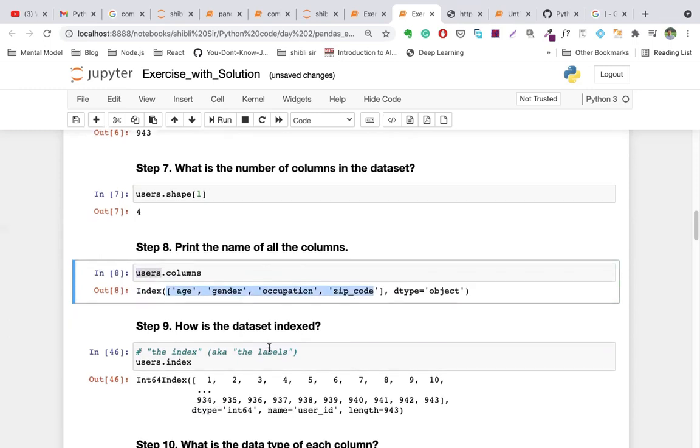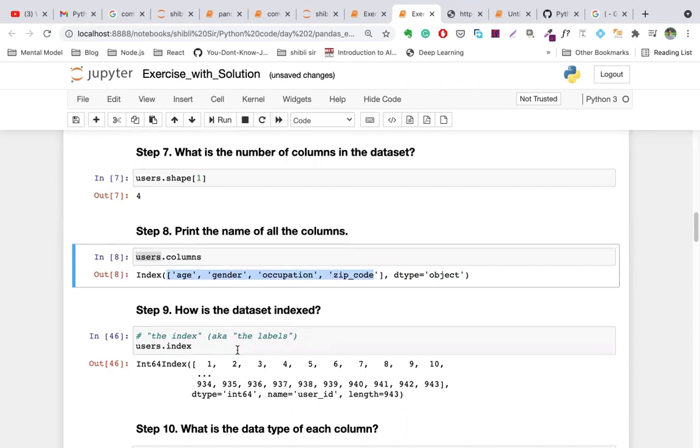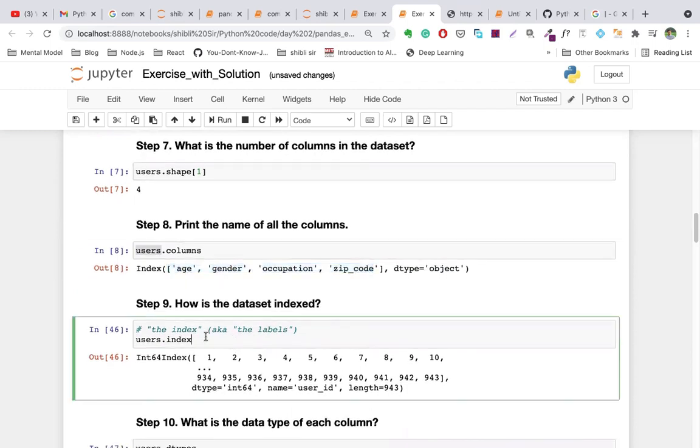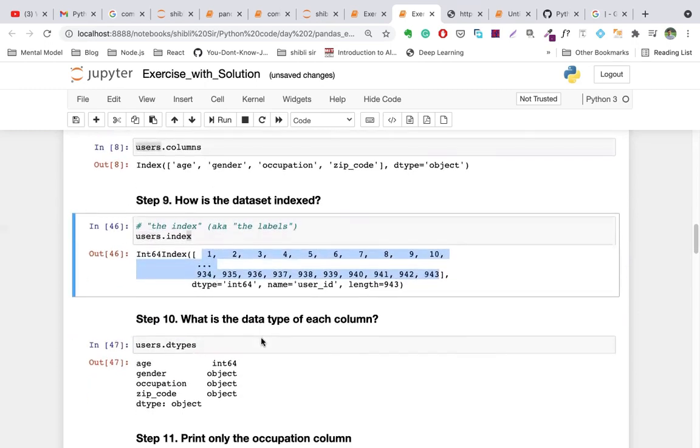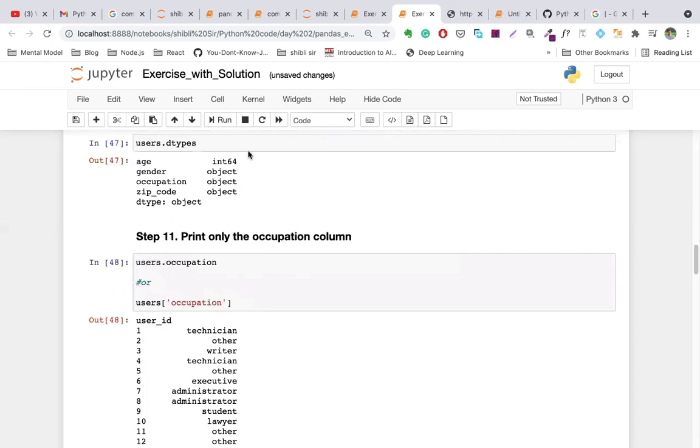How is the data set indexed? How do you get the index of the data set? You just write user dot index. You'll get all the index of your data set. This is the same thing as I have shown before.